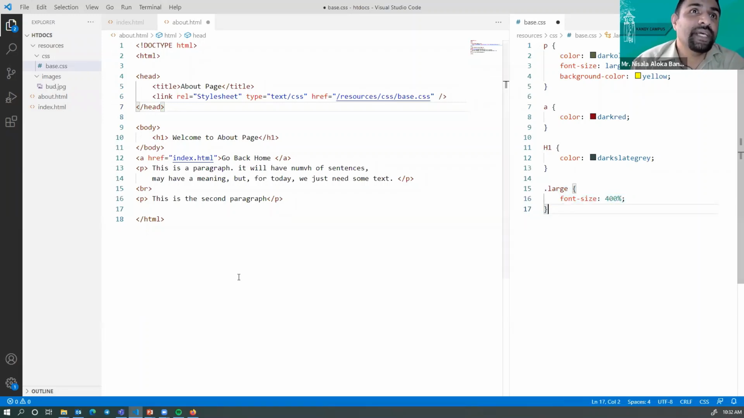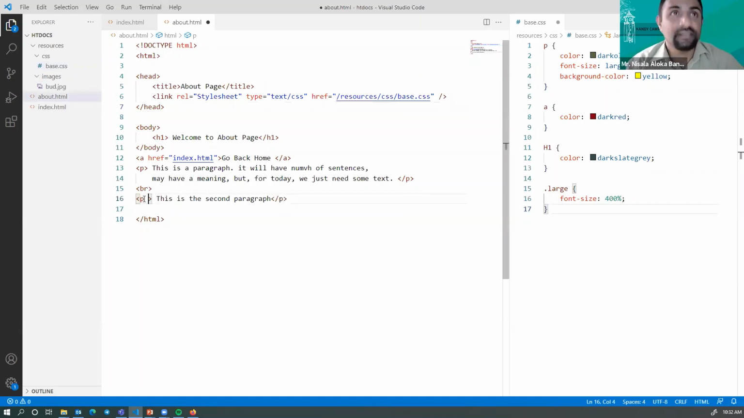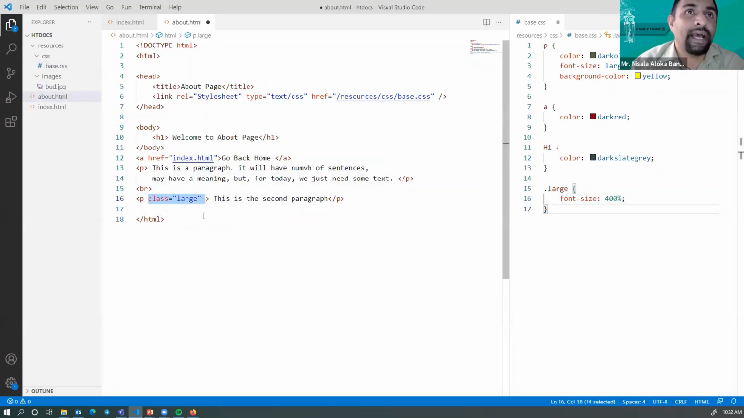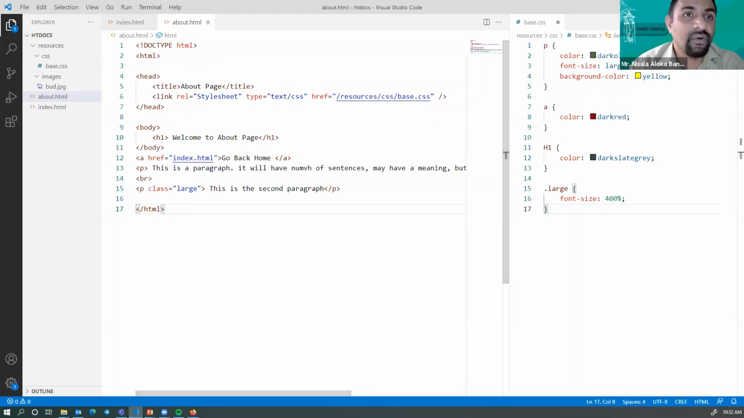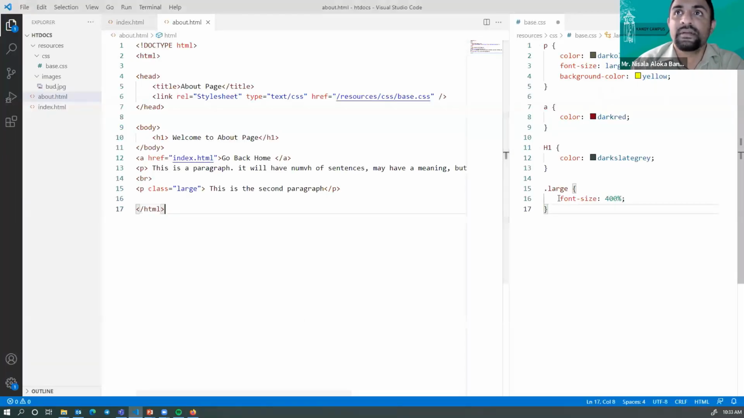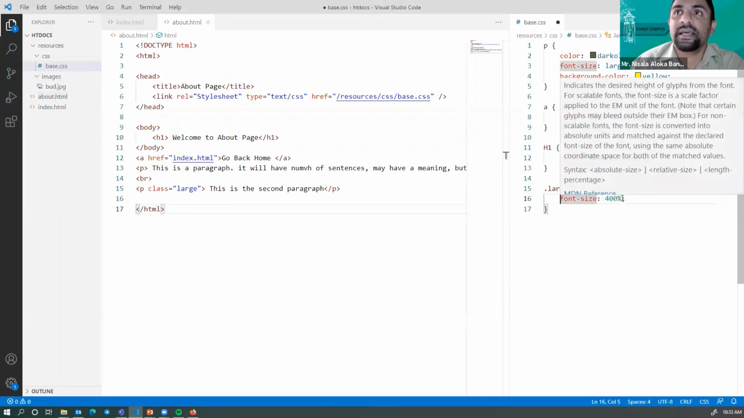Then what we need to do is go into any element and write class equals large. Here we have defined the large class, and here, using the class attribute, we apply the class. So let's go and see if the large works. Okay, we'll say 56px.